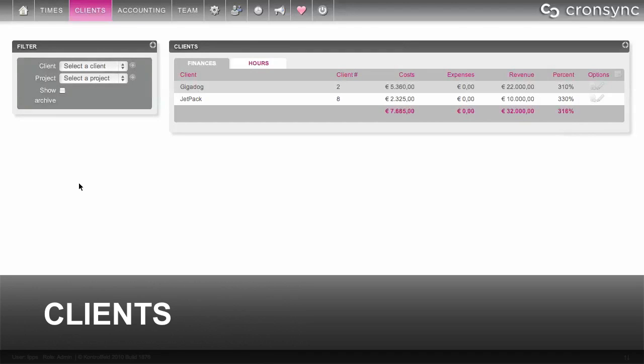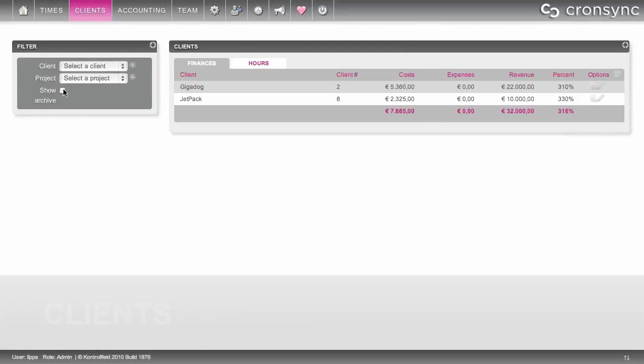Only administrators have access to this section. If you want to see archived items, please check the Show Archive box. You can archive clients, projects, and components.